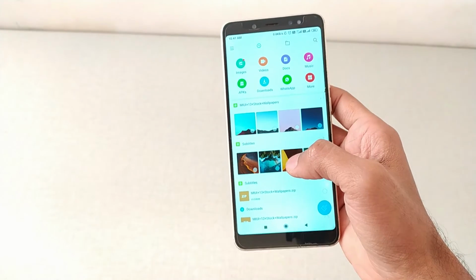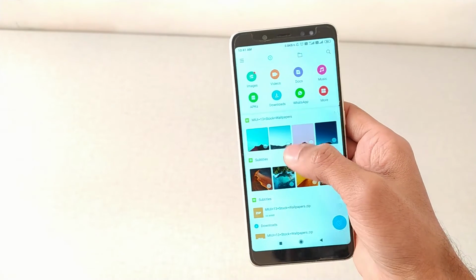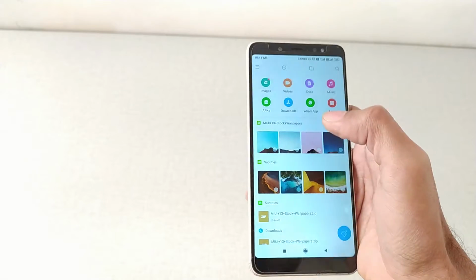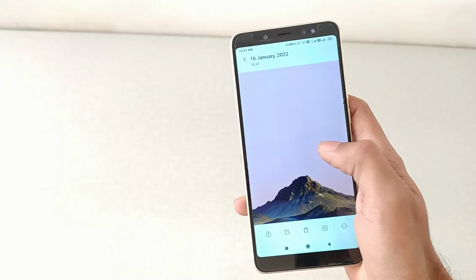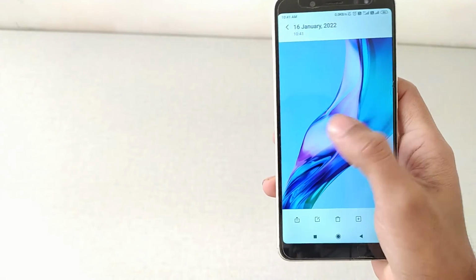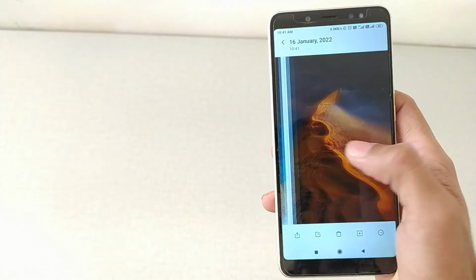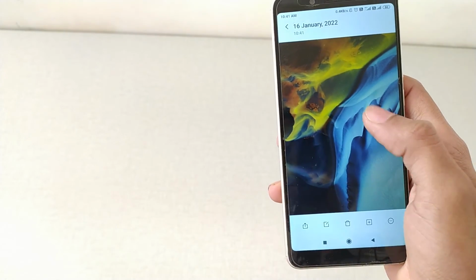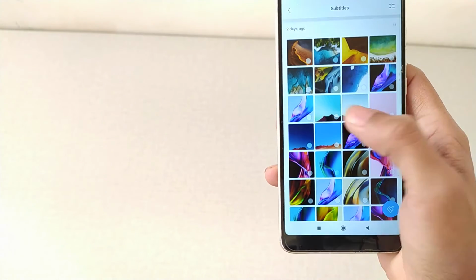And now boom, your brand new bunch of latest MIUI 13 wallpapers are now on your device. You can adjust and apply them according to your device resolution. MIUI 13 also has a set of new live wallpapers, and they aren't available for download yet. I will share those too when they become available.